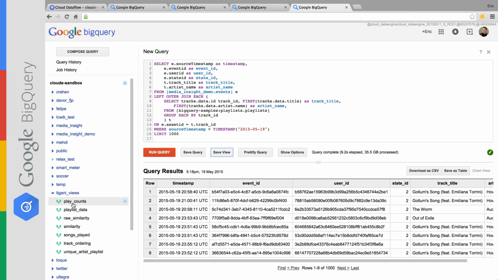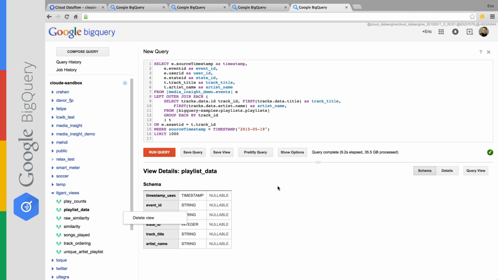We might also want to give one of our partners access to this view, though they don't have access to the underlying data. We can do this by sharing the view dataset and adding the view to the ACL of the underlying table.